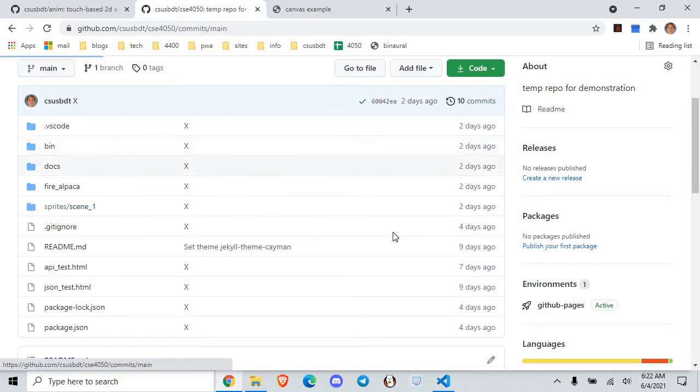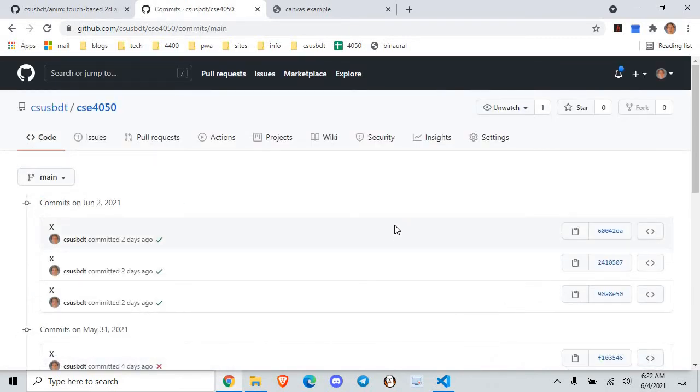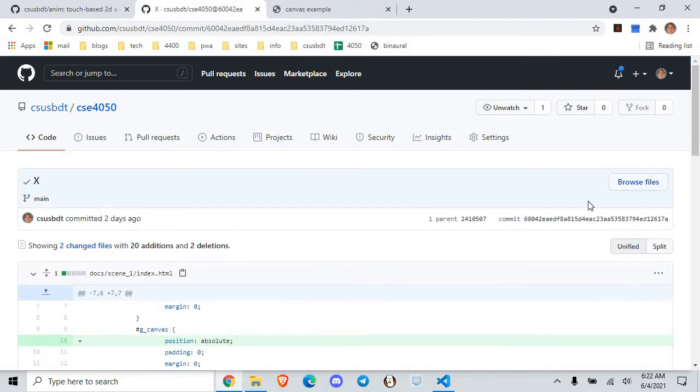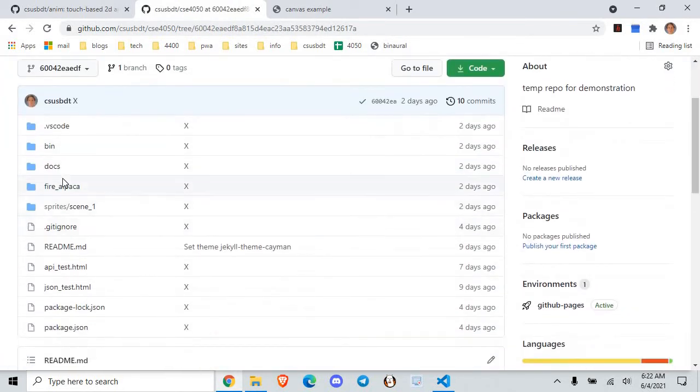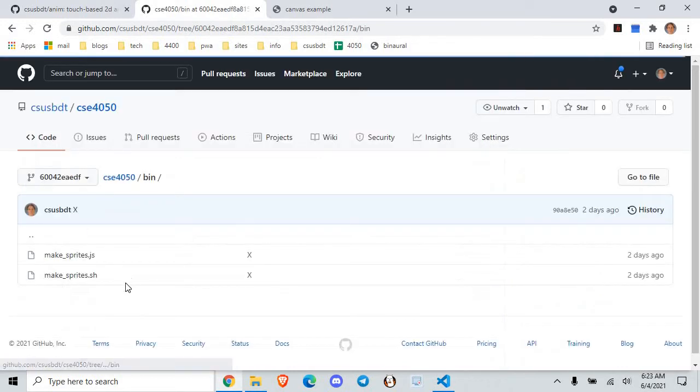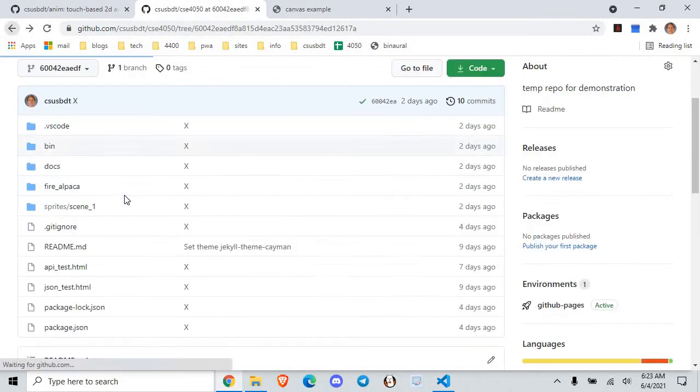10 commits. Two days ago, that's my most recent commit. I guess I can look at that one. And I guess I had this bin folder. What did I do in there? Oh, make Sprite. Yeah, this is creating a Sprite sheet. I'm not going to go down that route.